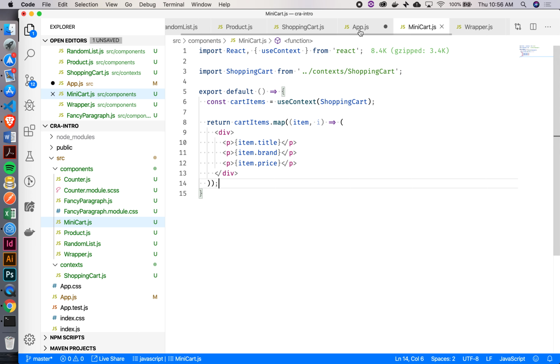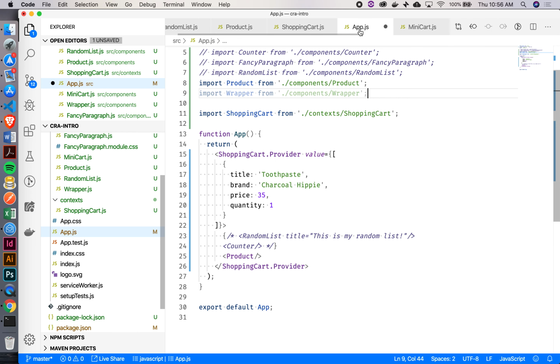Cool. Now inside my app, I want to place my mini cart kind of deep inside of some wrappers.